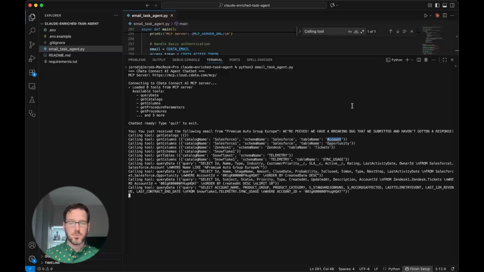All of this data is being pulled in real time. So this isn't stored in a warehouse. It's not stale data. This is live data as it sits within our enterprise systems. And now it's working through its query data from different sources.